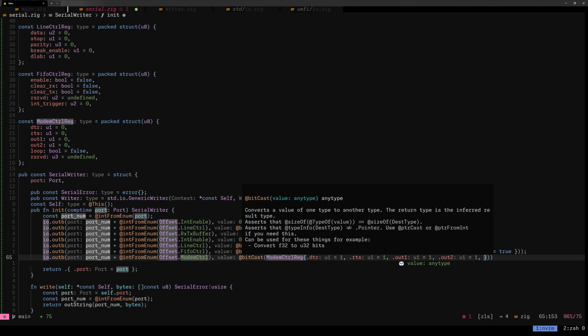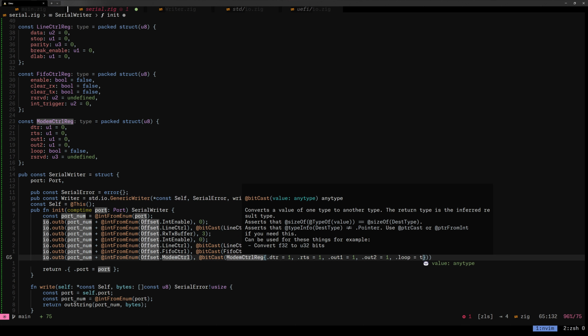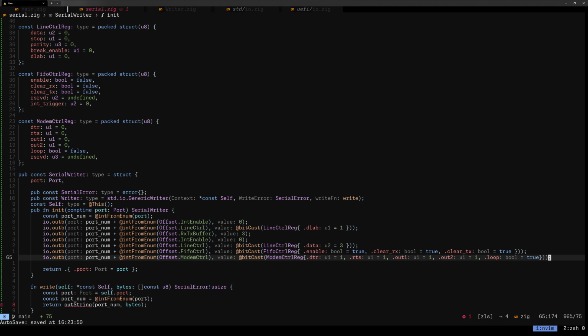And then we are also going to set loop to true, and that would be for the purpose of testing our serial connection. So we are going to write something to it, and we are going to read something back from it. And if those are the same values, then we have actually set up our connection or our channel. Otherwise, we have some issue somewhere.